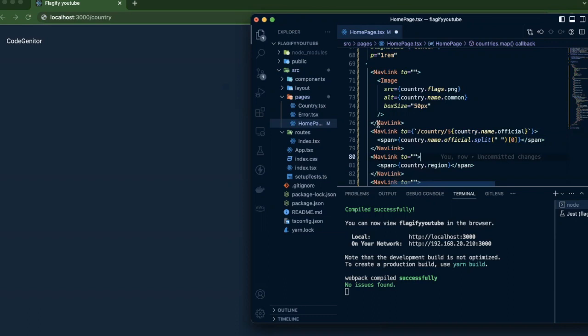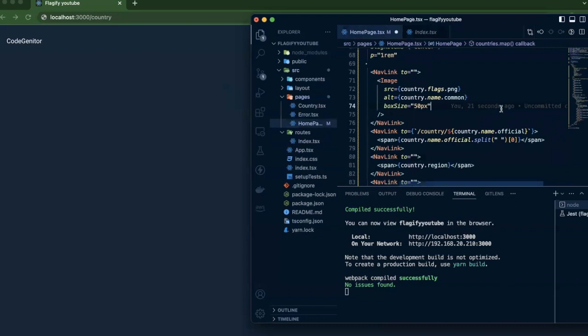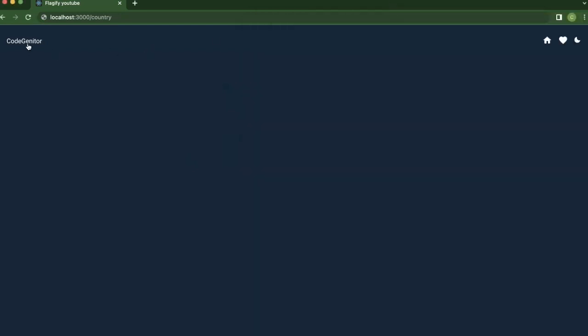So basically what we are trying to say is, if we go in the route folder, we will see we have the route for the country, the single country, and then we are accessing one country from the ID. So this is the parameter we are trying to access. So let's save this. Everything is working fine. And then let's see if it works.